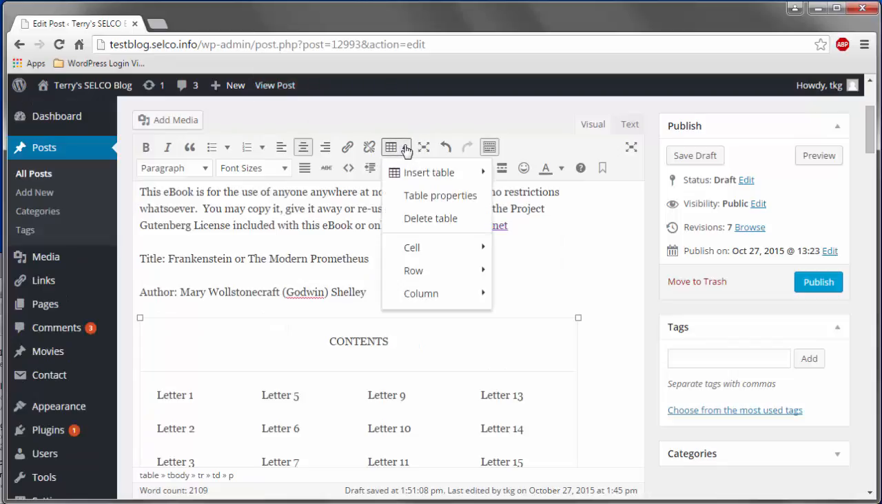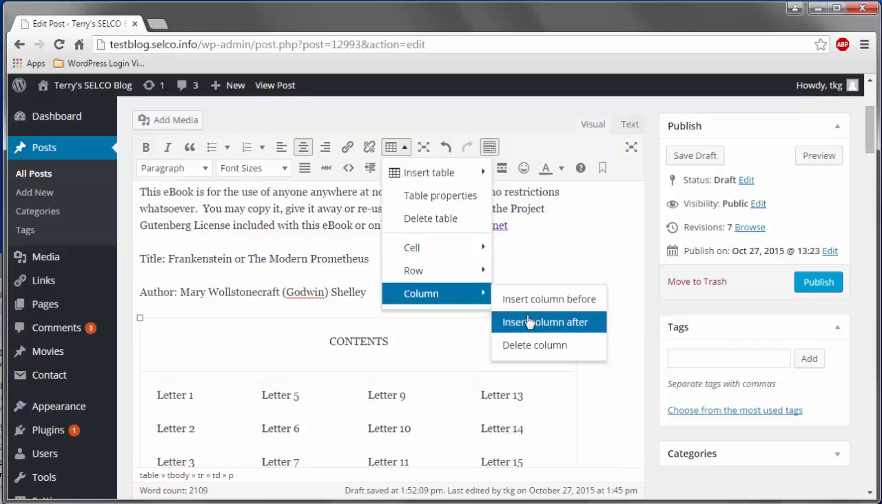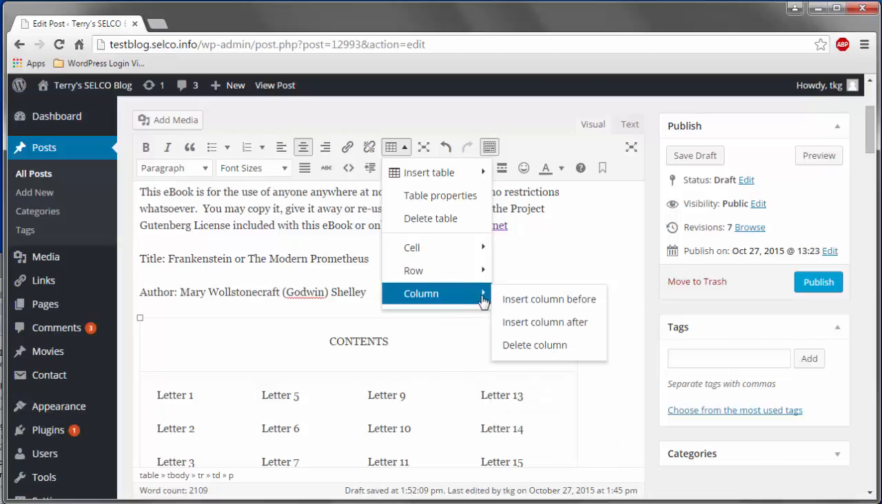Go to our table cell. And if we wanted to delete the row, we would select delete row. It would delete the row that our cursor is in. You can select the table's whole row and you can cut it from the table. You can select it and copy it. You can paste that table row before the current table row or paste it after. With columns, we can insert before or after, or we can delete.